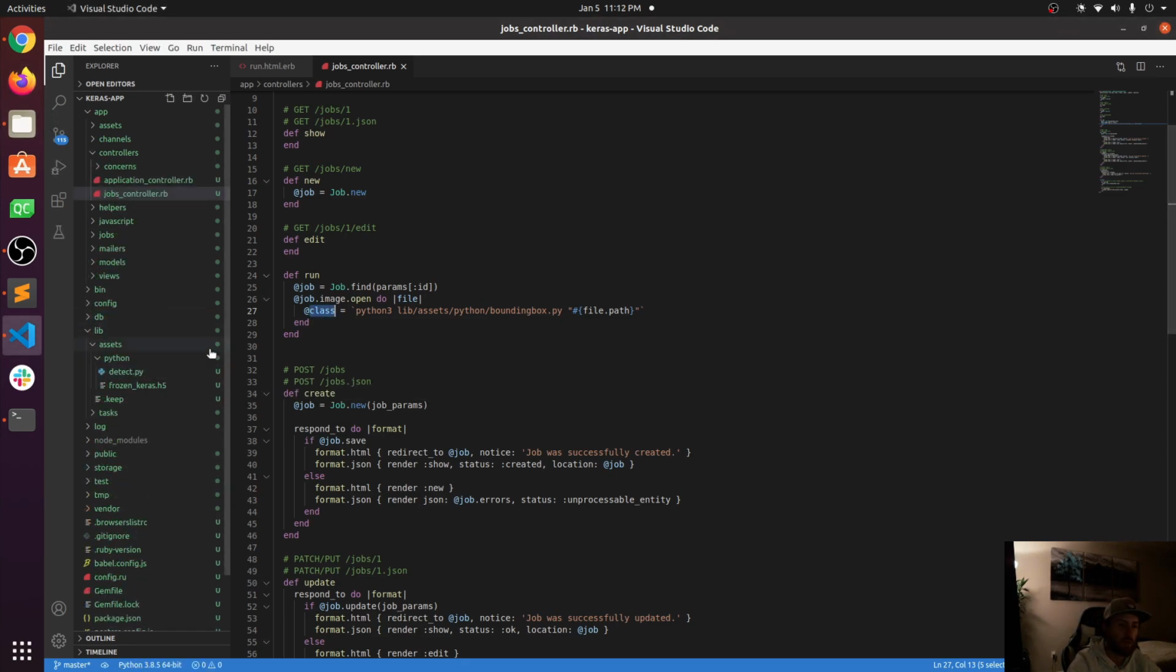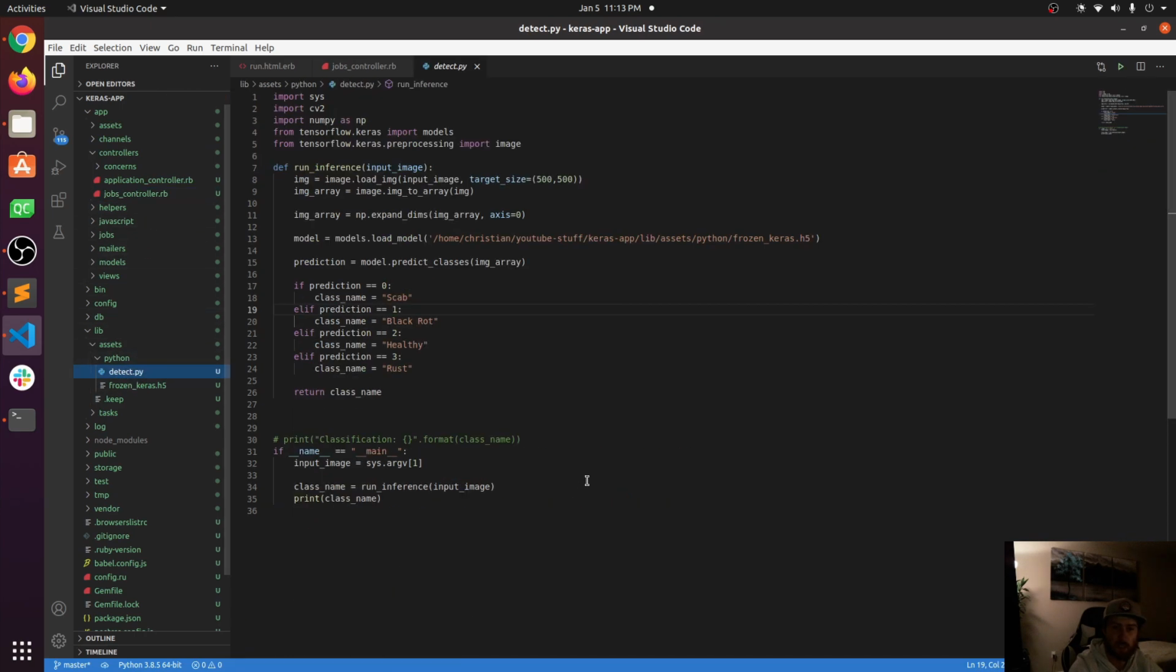Okay, so I've loaded those in, and we've got the Keras H5 model along with the detect.py. And actually, this is a typo from when I was testing the tutorial. I actually just want detect.py. And if I go here, let's take a look at this guy.